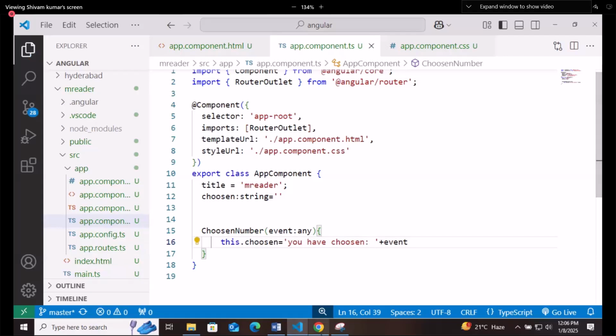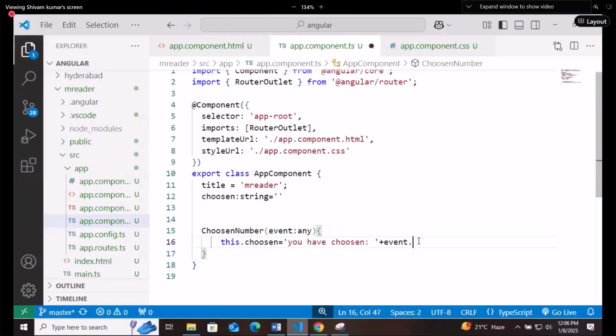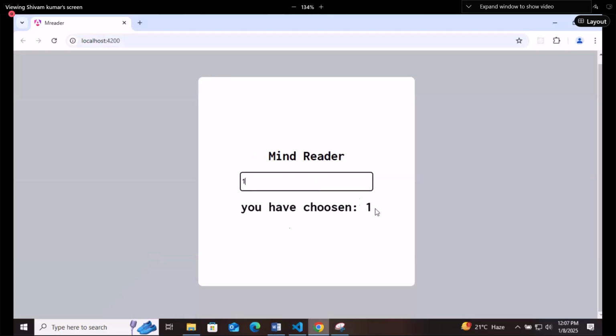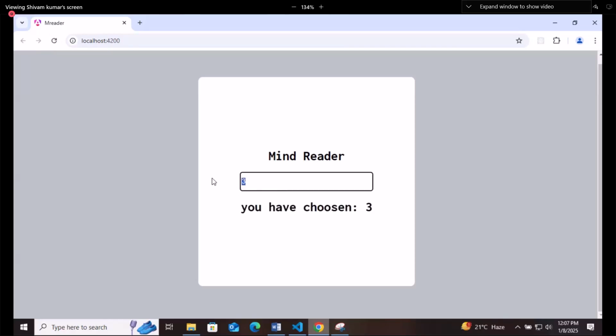So let's try. It is saying you have chosen object input event. So we need to write event.target.value. Now it will show that you have chosen 1. Okay, that is fine. Let's refresh it. You have chosen 2, 3, 4, 5. If I write 55, it will write 55 here.